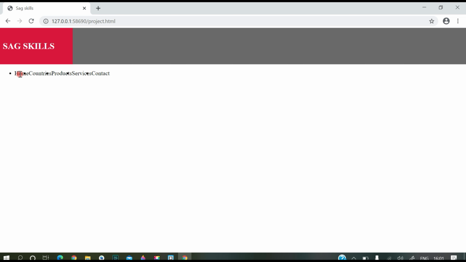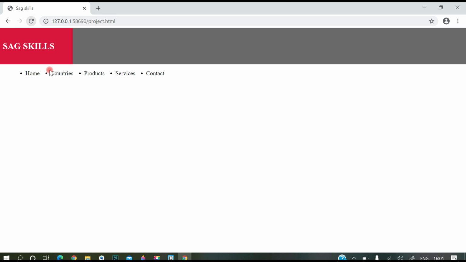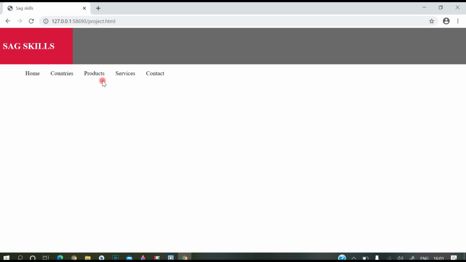Okay, so as you can see, there is no space between all words, they are all attaching to each other. So to remove this problem, we have to give margin left 30 pixels and Control S, go to browser. As you can see, there is a margin between all. So now we have to remove this dot. We don't want dots. So for that, go to ul and not ul, go to li and list-style none. So the dot will have been removed. As you can see, all dots have been removed.